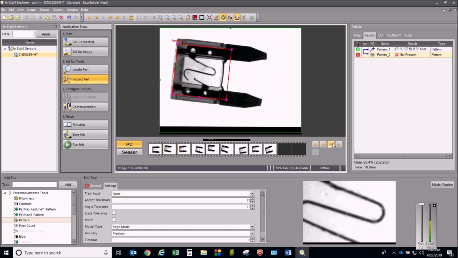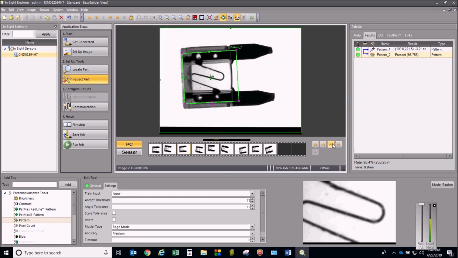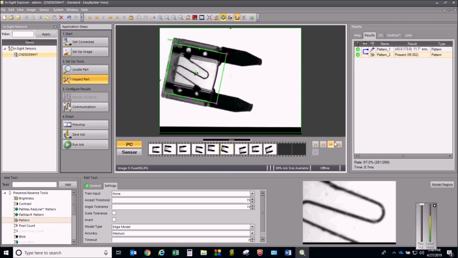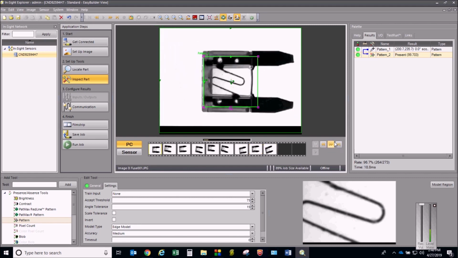The pattern is not present. When we get to a good fuse, the pattern is present, it turns green. That's one way I could do it. I kind of like that way. It seems like a good enough way to do it.